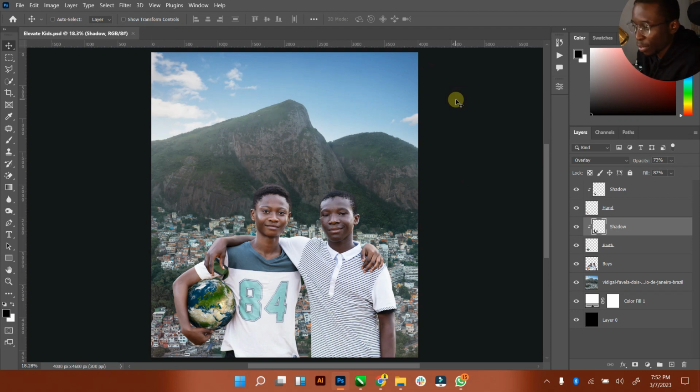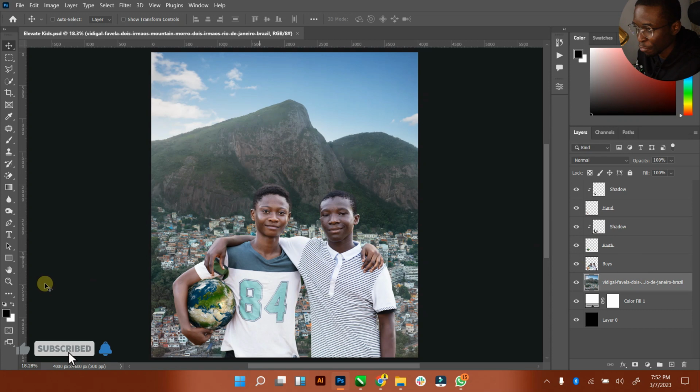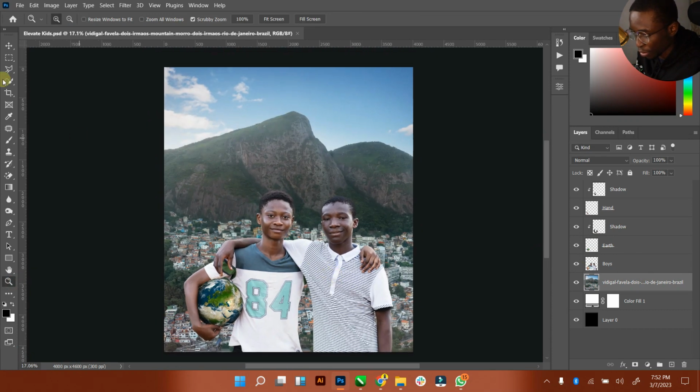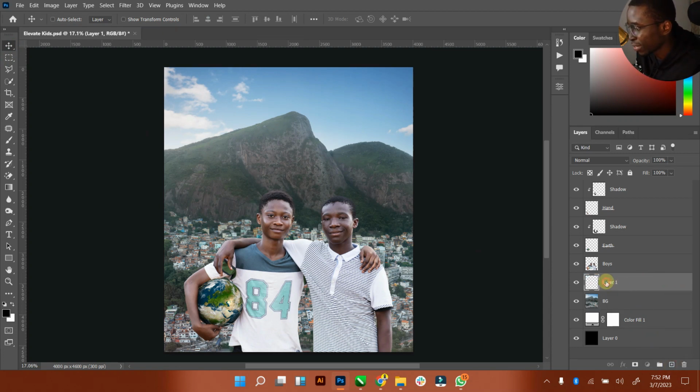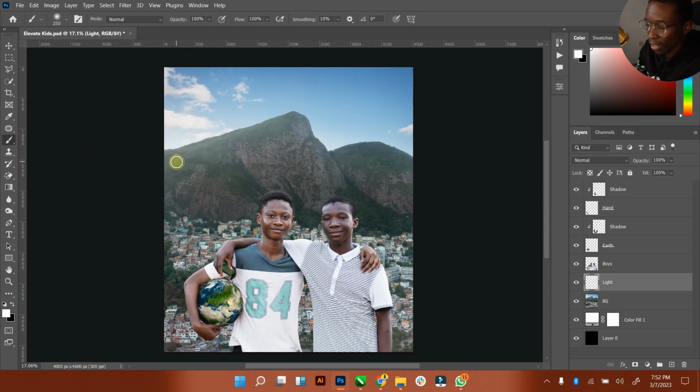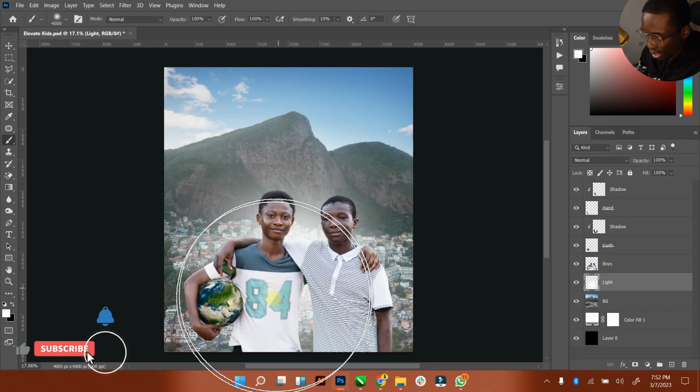Alright, so now that we have our guys holding the ball, let's apply some light effect to the back of this background. This is the background, we can call it BG, then create a new layer, call it light, and just switch to white. Then increase the size of your brush and just brush across like that.